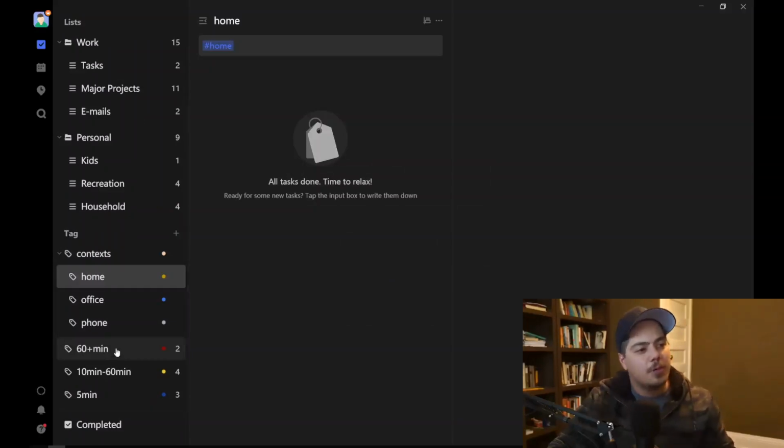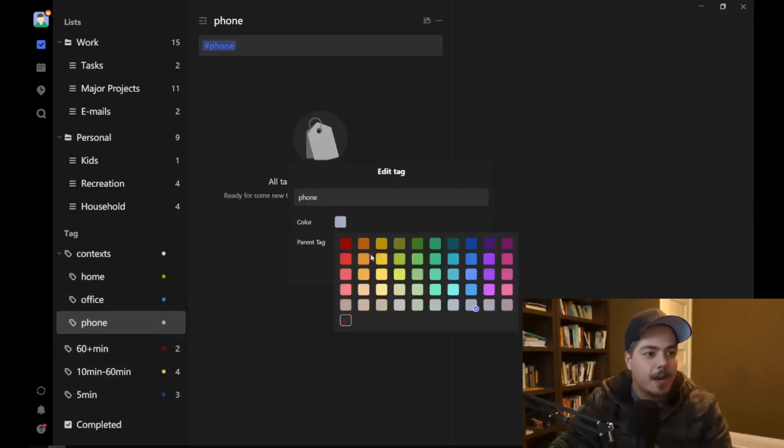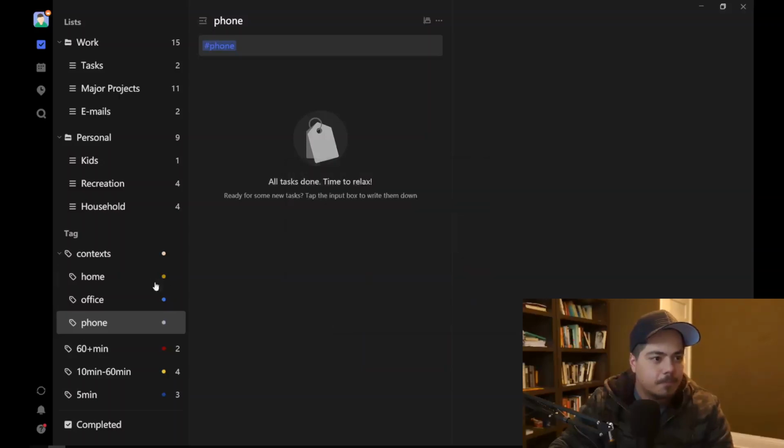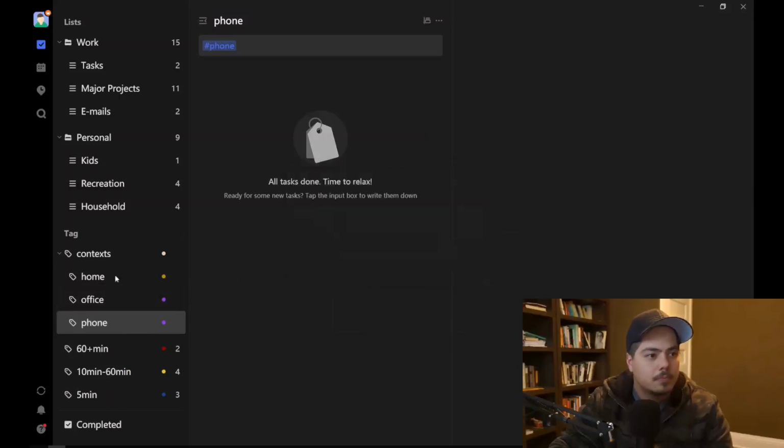Now, one thing that I might like to do with contexts is make them all have the same color. So with the level of effort and the time, I thought it made sense to have different colors, but with the context, I think it makes sense to have them all have the same color. So let me just click the edit and go back in here and select something different than the time durations that I have. Let's go with purple. And I'm going to make them all purple. All right, so now I've got all of my context tags with the color purple.